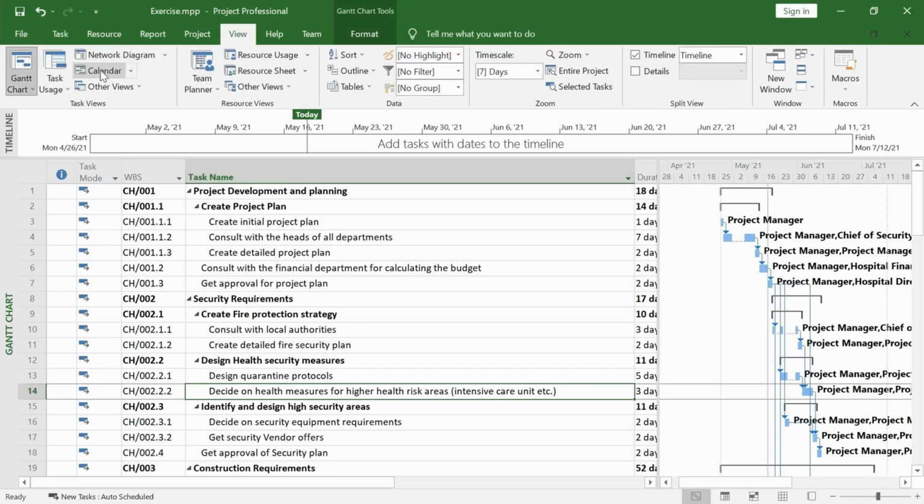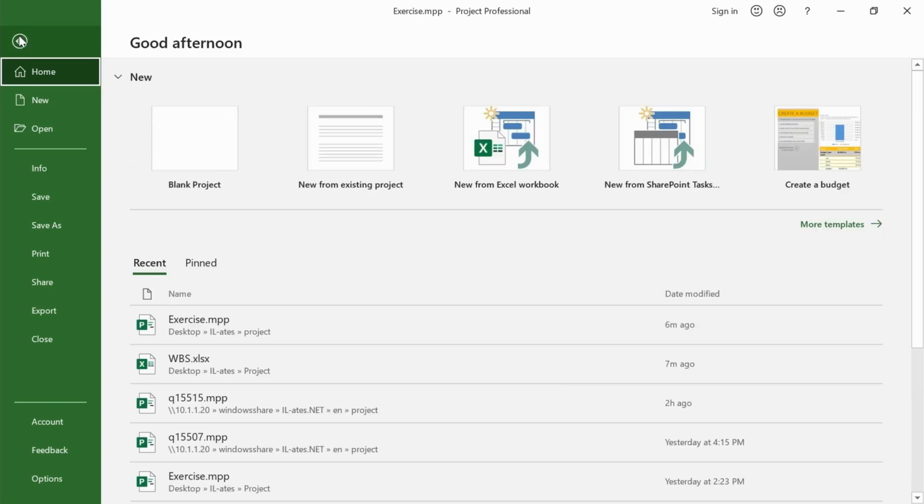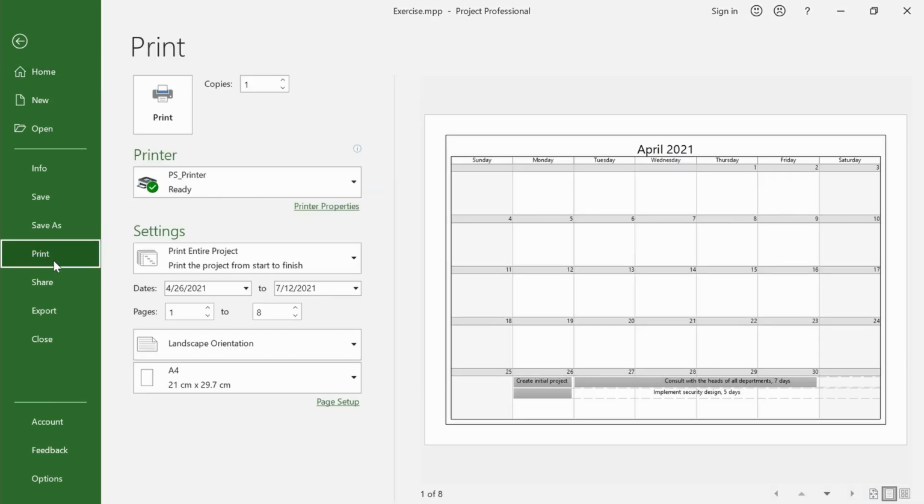Select the Calendar view, go to the File menu, click on Print, select from page 3 to page 3, and print this specific page of the calendar.